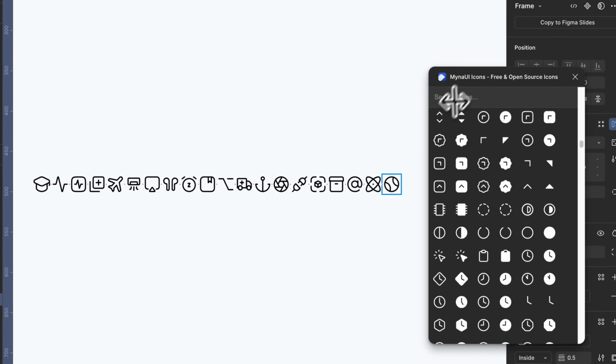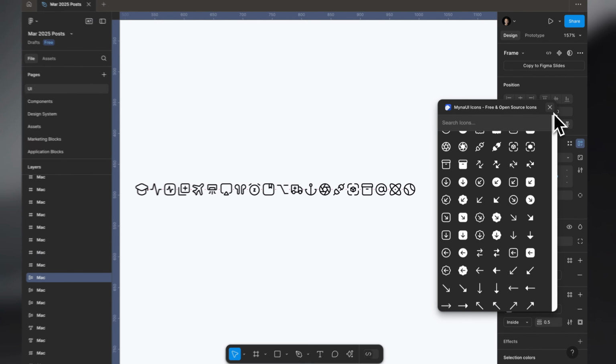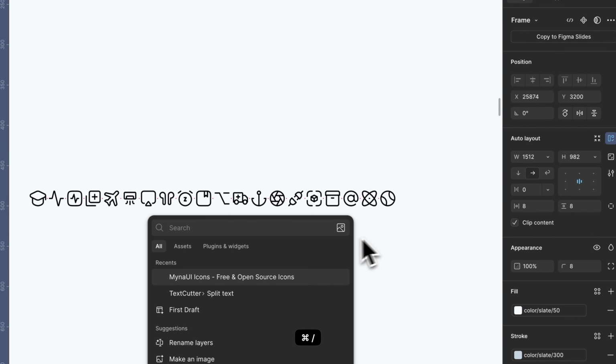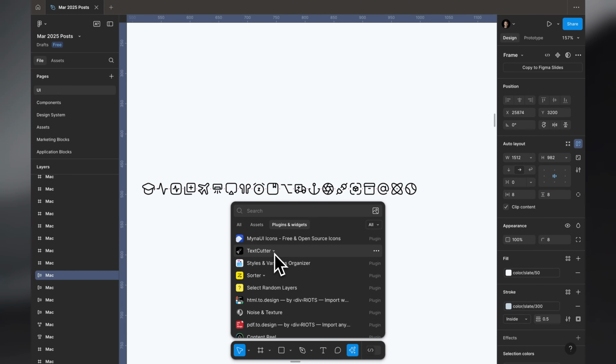Just search my new icons in your Figma plugin, and it's available as a Figma file also, so you can see all the plugins there, all the icons there. So yeah, try it out. My new icon is probably my number one most used plugin because I use it literally in all my projects. And yeah, let's move on to text cutter.